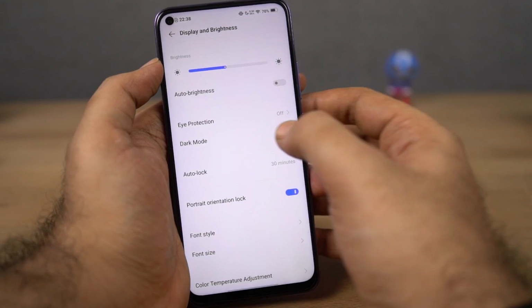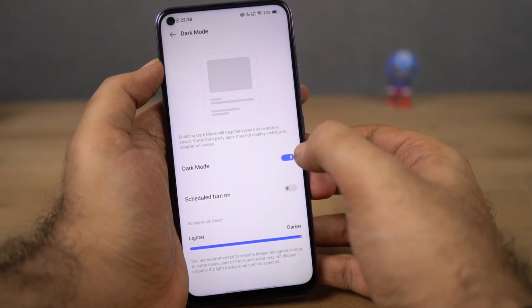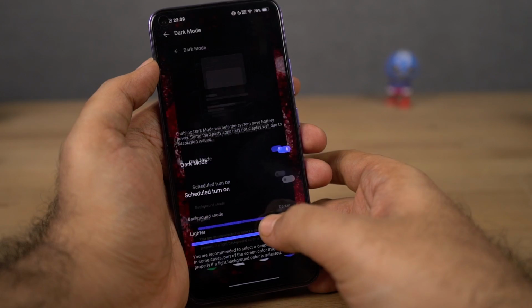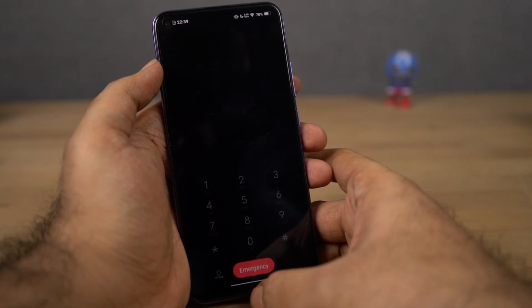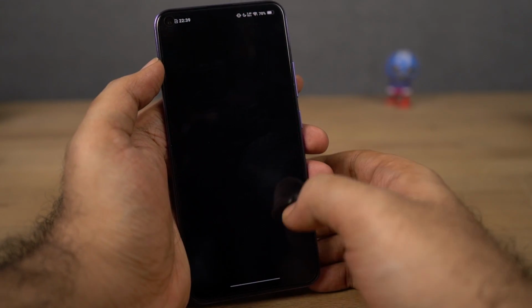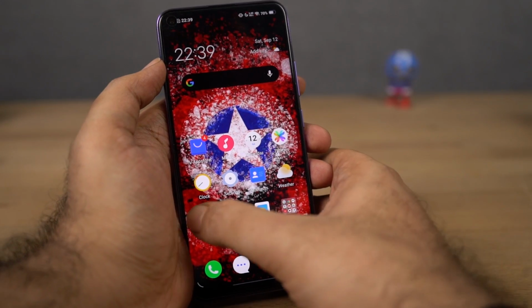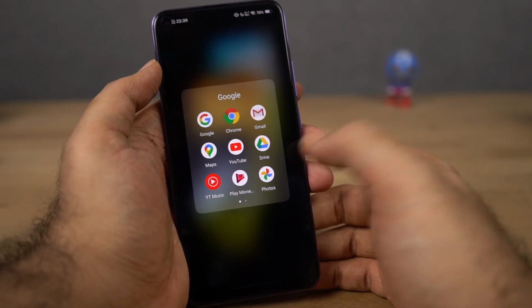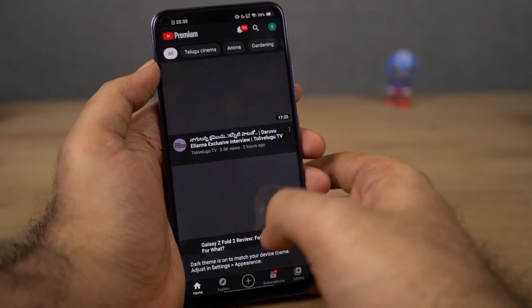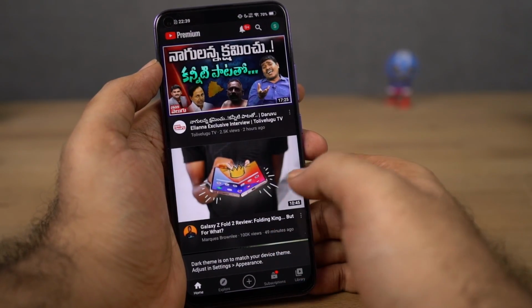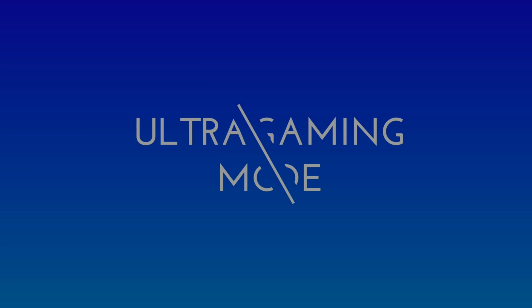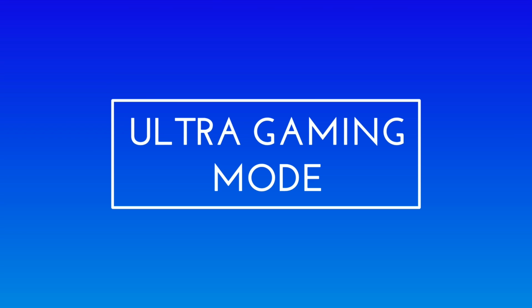Next, I'm going to show you how to enable dark mode. For that, go to Display Settings, Dark Mode, and just enable it. Now once you do that, all the system elements change to dark mode. Even some of the stock applications like Phone Dialer, SMS application changes to dark mode. Even some of the stock Google applications like Google Play Store, YouTube automatically changes to dark mode. Finally, this is YouTube in dark mode. All this happens automatically.